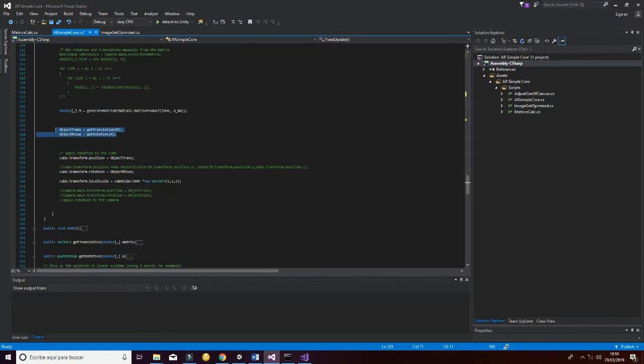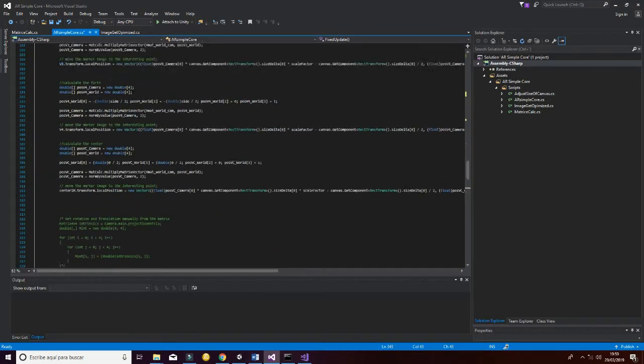Okay? So after that, we update the cube transform position using the translation, and then the cube transform rotation using the object rotation. And then we also apply a scale in function of the distance, as you can see here, of the cube side. So that's how it's obtained.